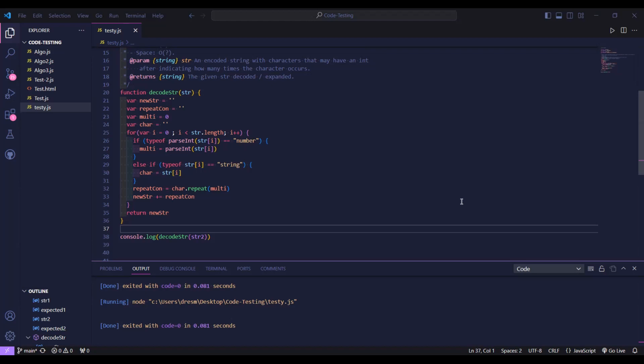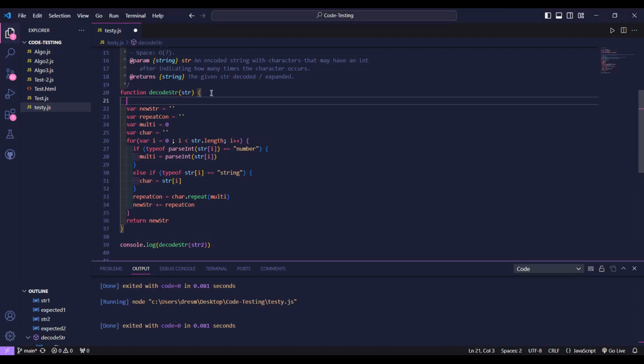Okay, before we debug, explain it to me from top to bottom before I see the errors. So what's the logic here? Okay, so we first declare an empty string, new string, and then repeat con. And what's the purpose of this string? Let's leave comments above our variables to say their purpose. New string is just a container so that we have something to return at the very end. Okay, can we put a comment there above 21 to say that, please? Sure, absolutely.